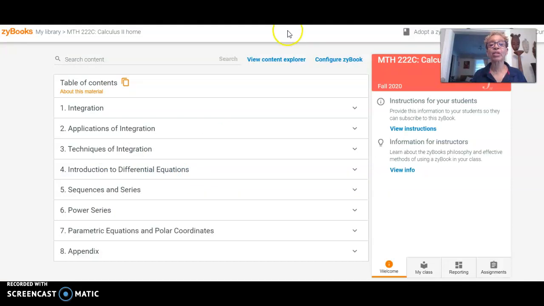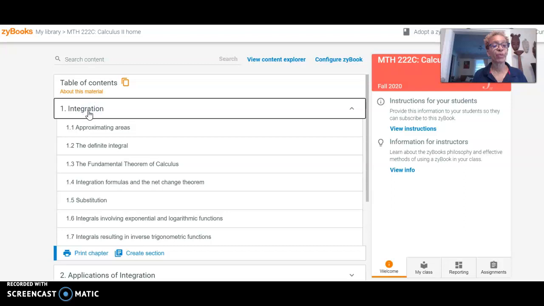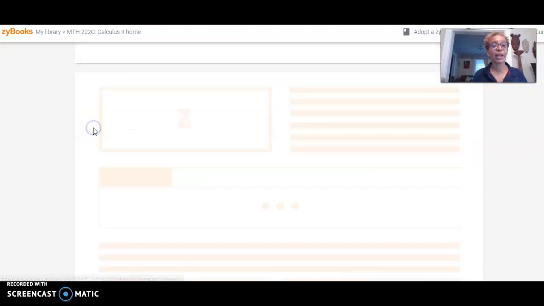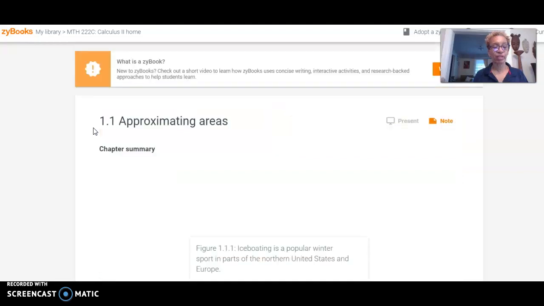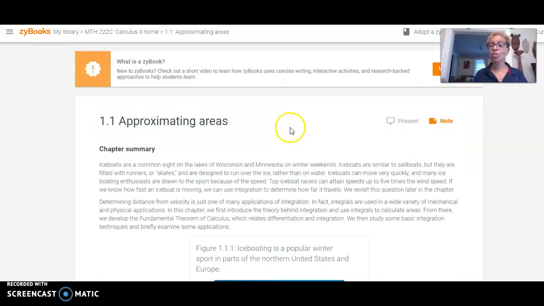So let me just go to the Zybook, right? So it's on the syllabus how to sign up for the Zybook. And since you have to go to 1.1, this is for Calc 2. You go to 1.1, approximating areas, and we'll just take a look so you can see as you move along how that will look.